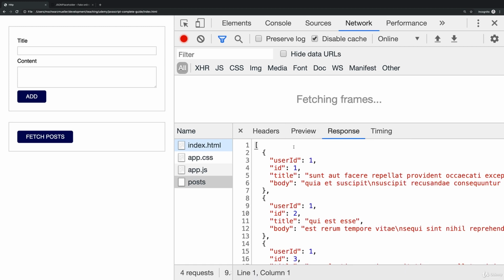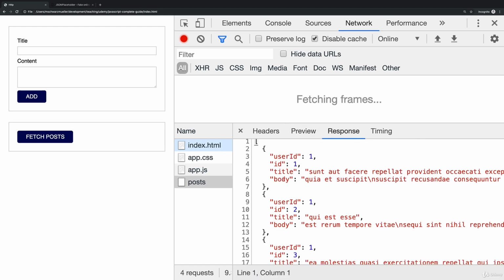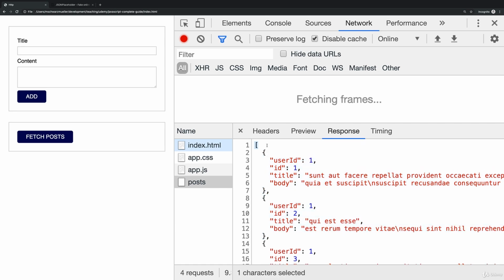JSON looks like this. If you click on response, you see the raw response, and JSON stands for JavaScript Object Notation. Indeed, as you can tell, this looks a lot like JavaScript objects in an array, and JSON is derived from JavaScript data types, from arrays and objects in JavaScript to be precise. It's almost the same, but there are a couple of differences. In JSON, you can only store data. You can't have methods in there. You can't send functions to a server.